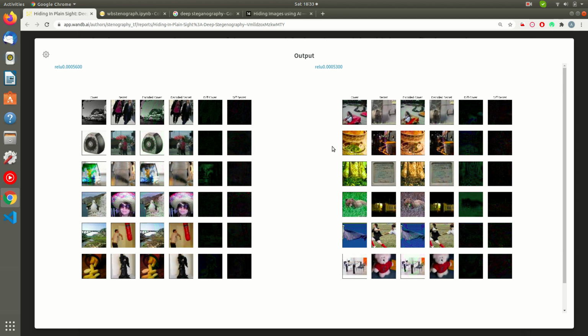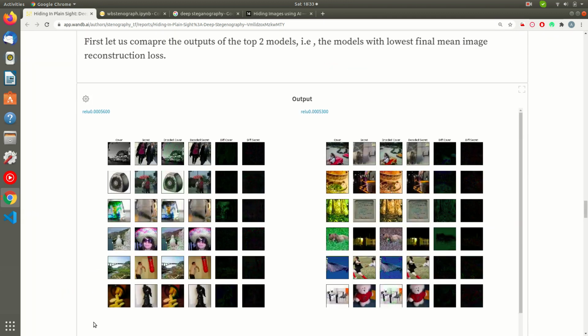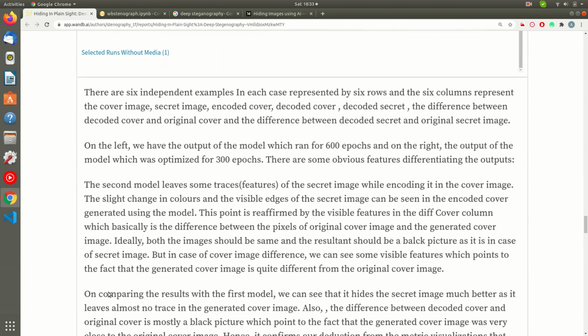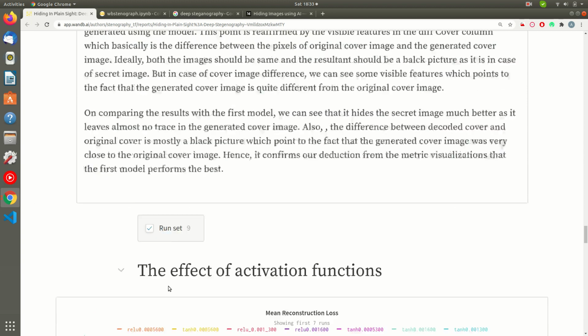Again, this model also works pretty well, but one factor that can prove that this first model is better than the second model is that if you look at the difference of cover images, this particular column, you'll see some data is left out here. It is not totally black, which means there was some difference between the cover image and the encoded cover image. So yeah, that's the takeaway from this beautiful visualization. Well, I've just explained what these rows were.